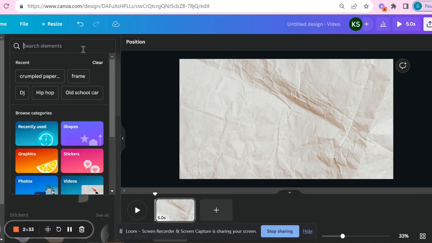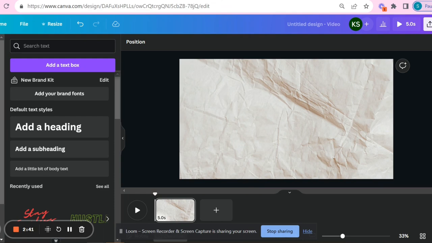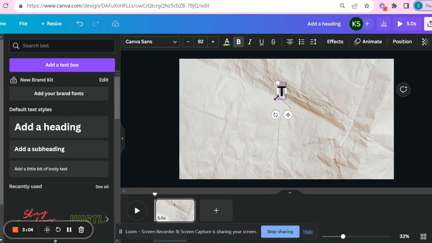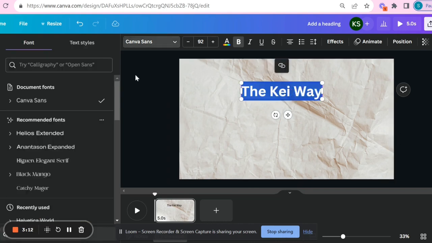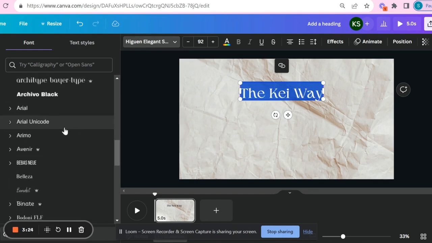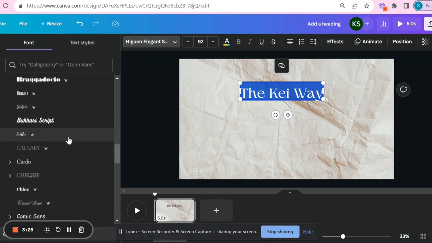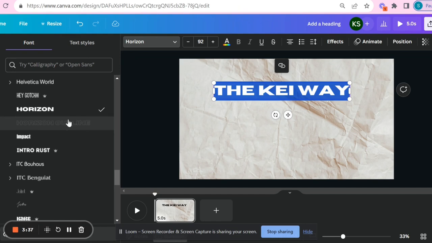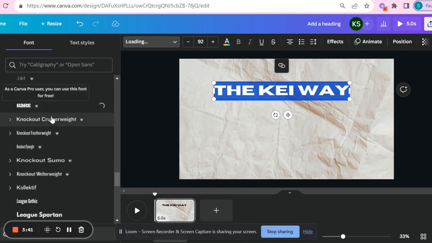So after you choose a background, you're going to want to add your name or the name of your channel. So you're going to come over to text, and then we're going to choose heading, and then we're going to add our channel name. And then to change the font, I'm going to go up here and open these and start going through these. And the fonts with the crowns next to them are the paid fonts that are included in the Canva Pro subscription. And then the ones without the crowns are the free fonts.